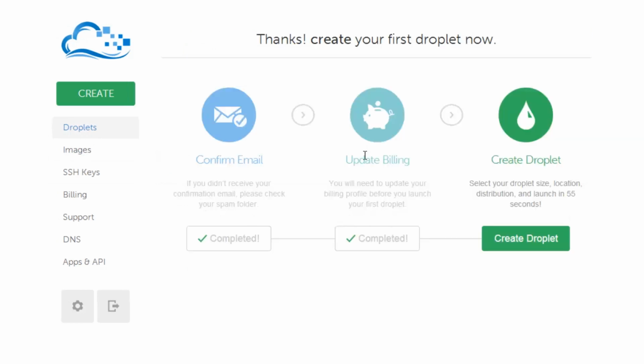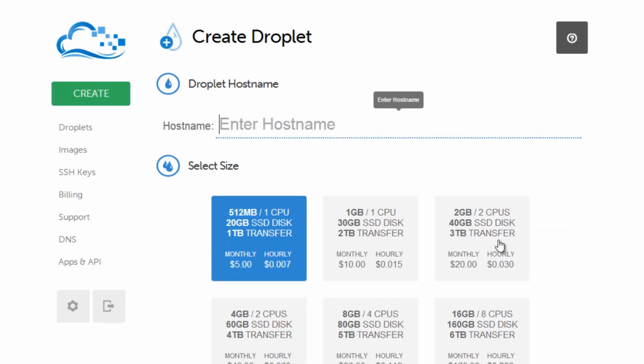Alright, so now that you've filled in your billing information, you'll want to go ahead and create a droplet. Now please note, it only takes 55 seconds to create a droplet with DigitalOcean. Alright, now that we're at the Create Droplet page, we can see we need to enter a host name.